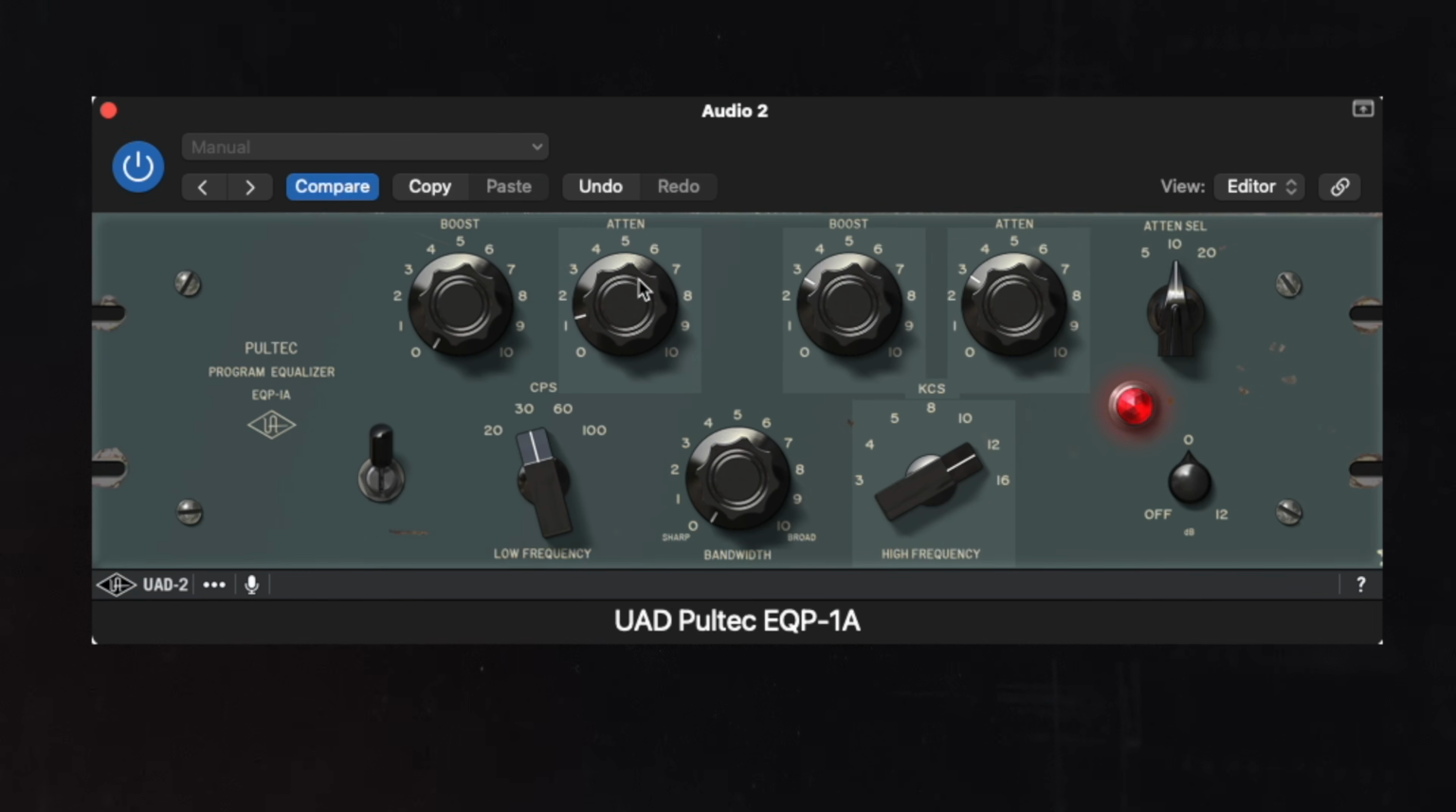First, we have the Pultec EQ. This plugin is iconic for adding this vintage character to your tracks. It has a special ability, in my opinion, where you can boost and cut the same frequency, and it creates a unique tone shaping effect that it's really hard to replicate with other EQ plugins.